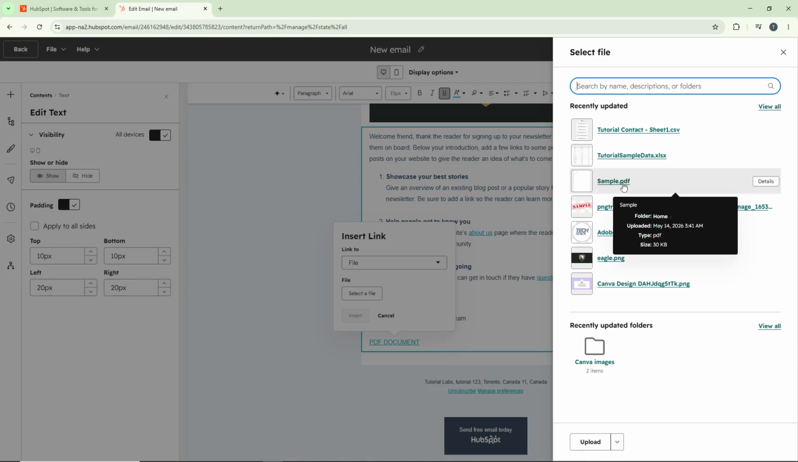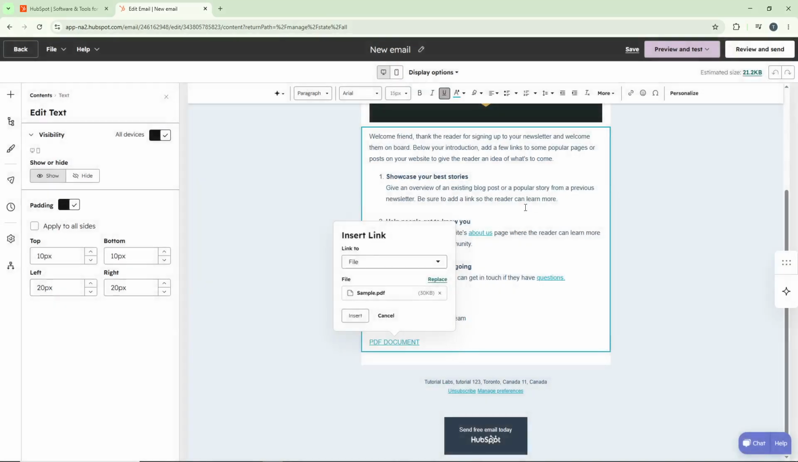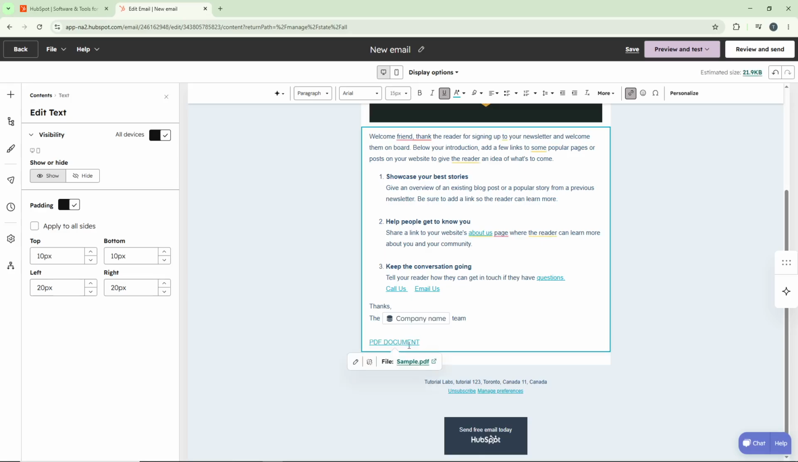Browse through the list and click on the file you want to attach. After selecting your file, click Insert. This will add the document link to your highlighted text and close the file selection window. Your text is now a clickable link that will allow recipients to download or view the document you've attached.